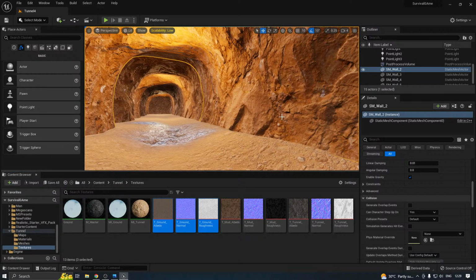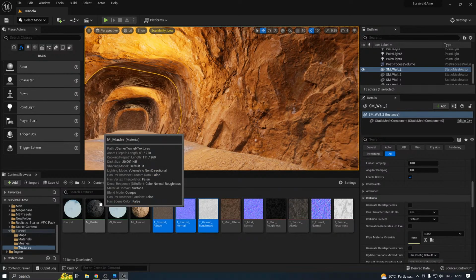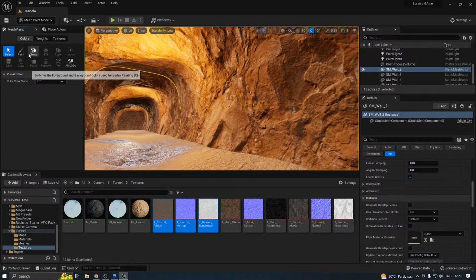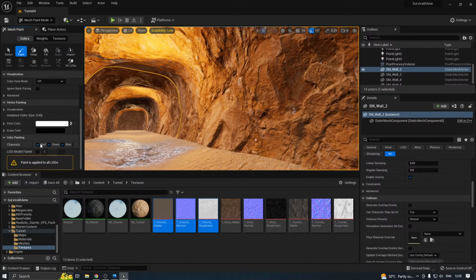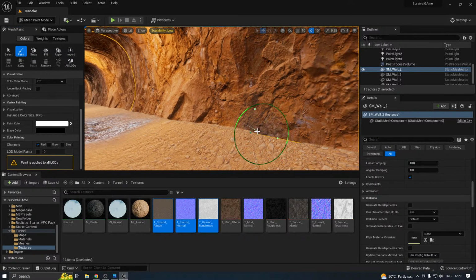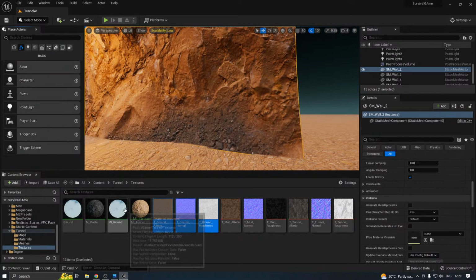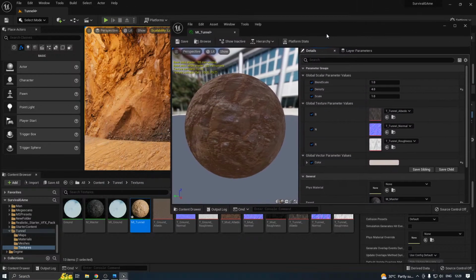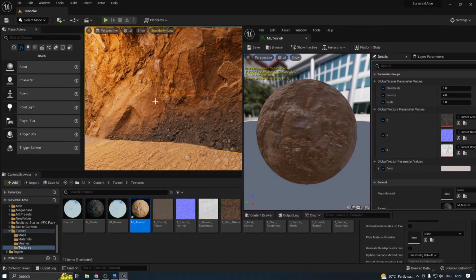So we click on this mesh, go to this mesh paint and paint, and check except this red channel. Now we can hold on shift and paint, and it's black color. So we need to open the material. It's black.